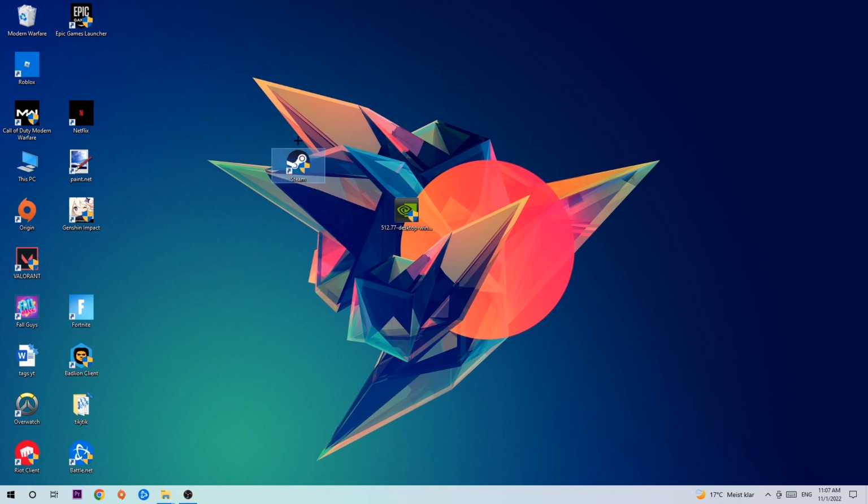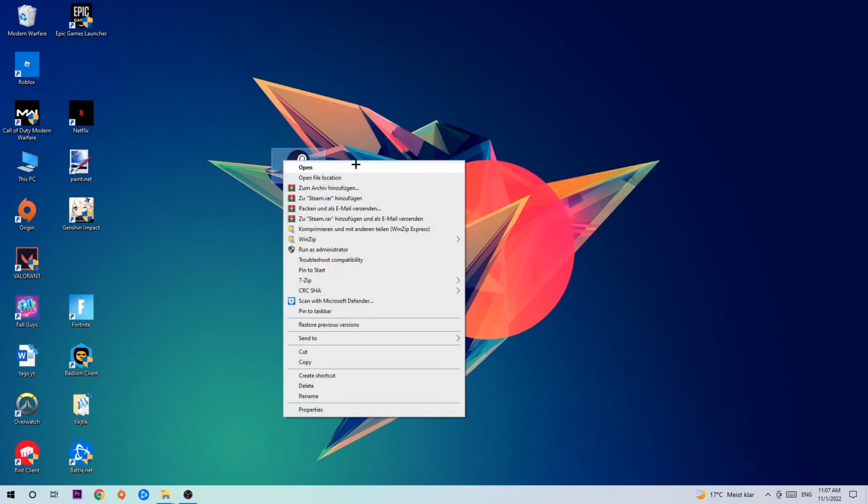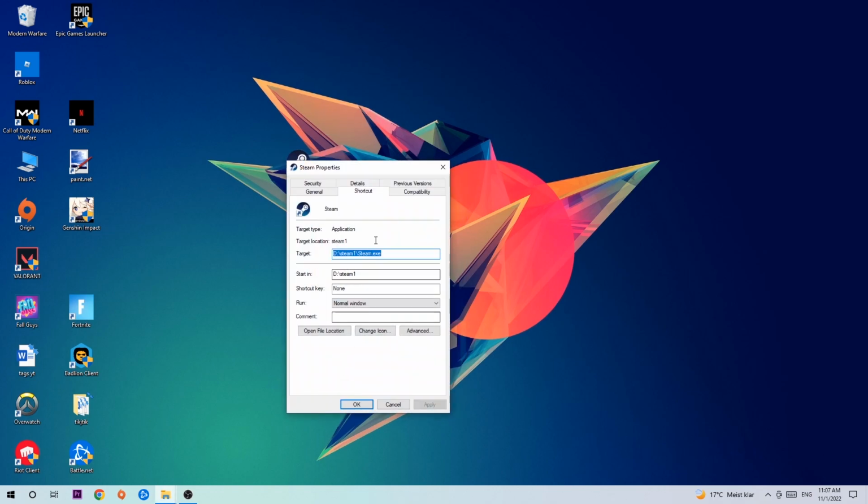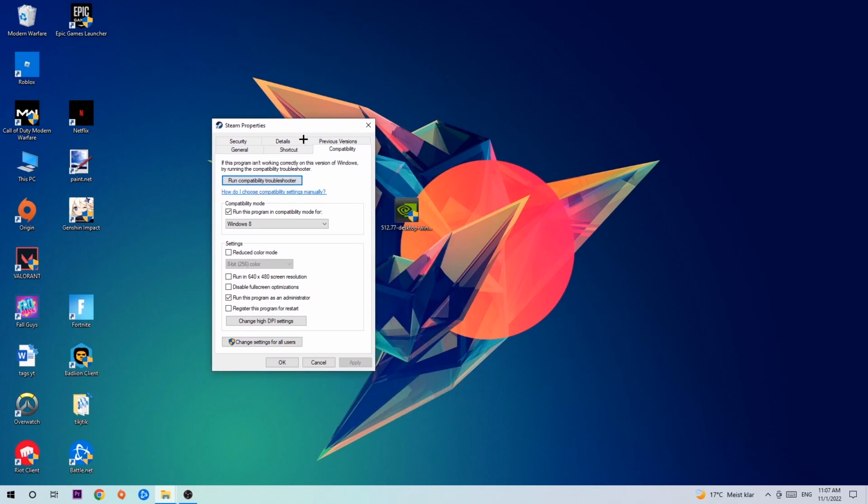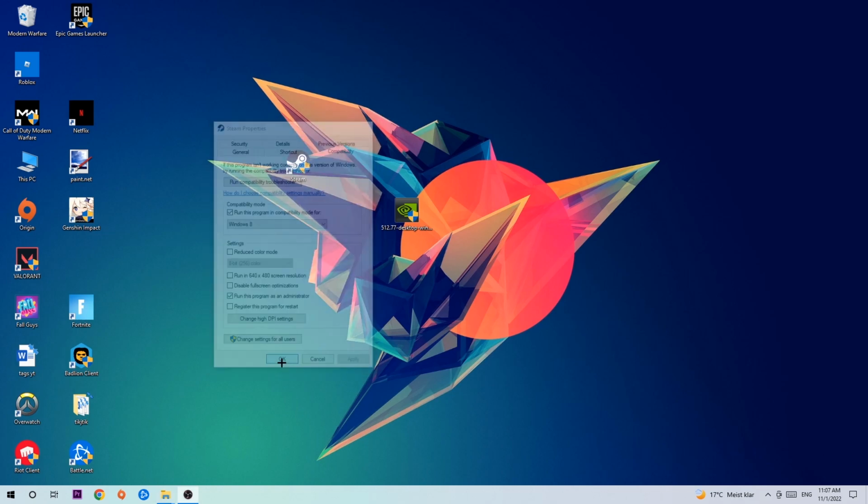And if it crashes again, return back to your shortcut, right click it, go to the very bottom where it says properties, click into compatibility and simply copy my settings. So let's quickly run through it. Enable run as program in compatibility mode for, select Windows 8, enable disable full screen optimizations, as well as enable run as program as an administrator, hit apply and OK.